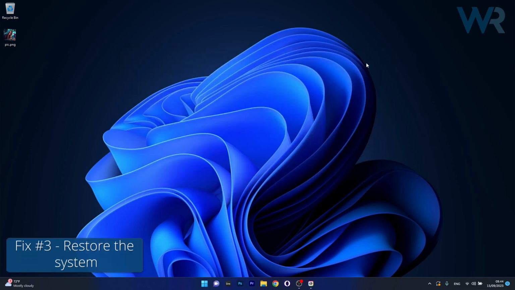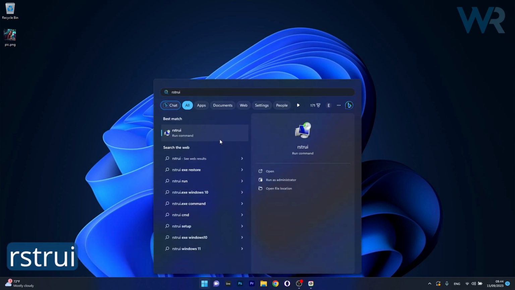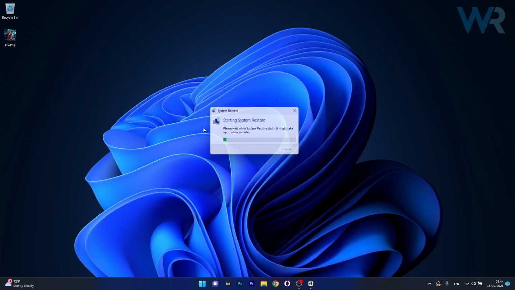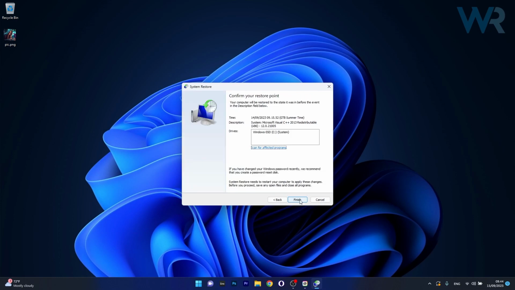And lastly, another useful solution is to restore your computer. To do this, press the Windows button, type in restore and select it as a run command from the search result. Now in here, click on Next, then choose the earliest point in time before the problem occurred, then click on Next, and lastly select the Finish button.